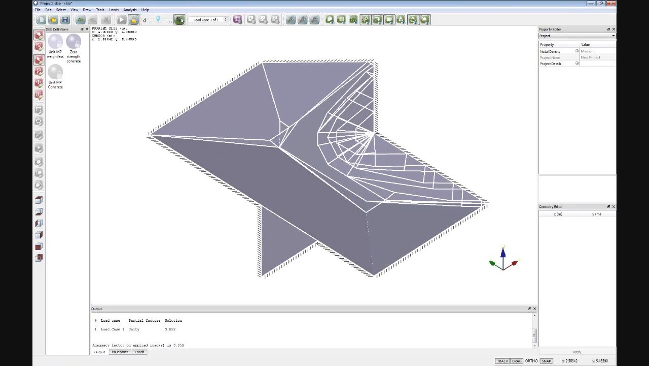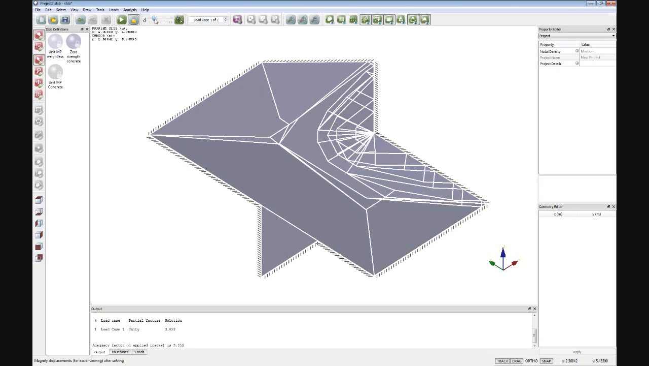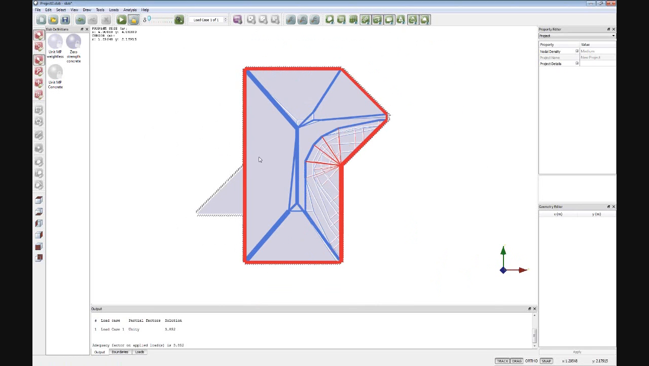So what I'm able to do is very, very rapidly do the yield line analysis and visualize the mechanism. So probably in the space of no more than a minute or so, I've been able to do the analysis.